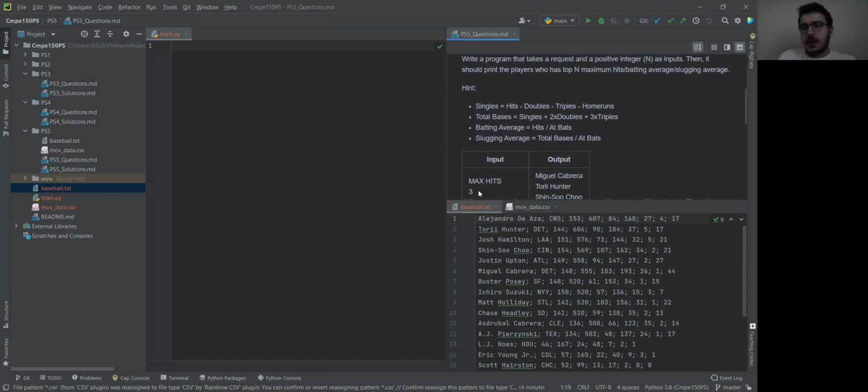For example, if we have the max hits request and the number three, it should give me three names, and these names should be the names of players who have the maximum three hit values. For batting average and slugging average, we will also compute some values, and we will also use them as inputs, as some requests.